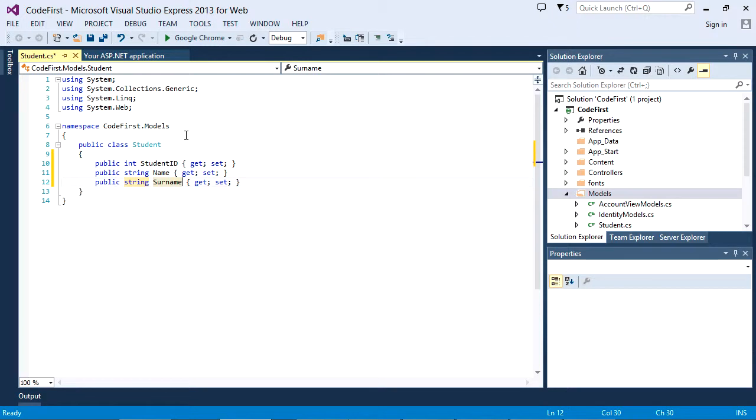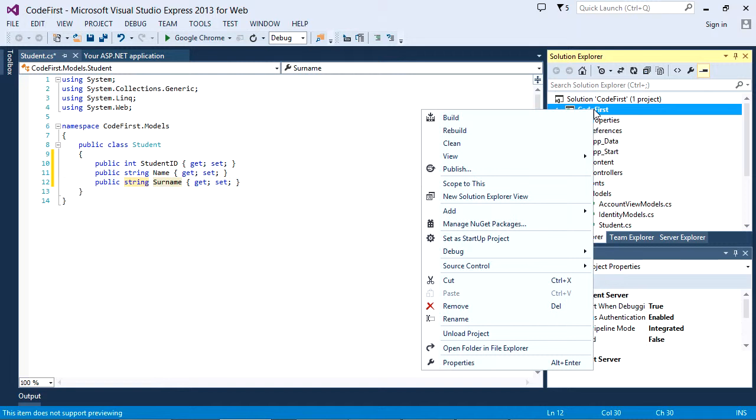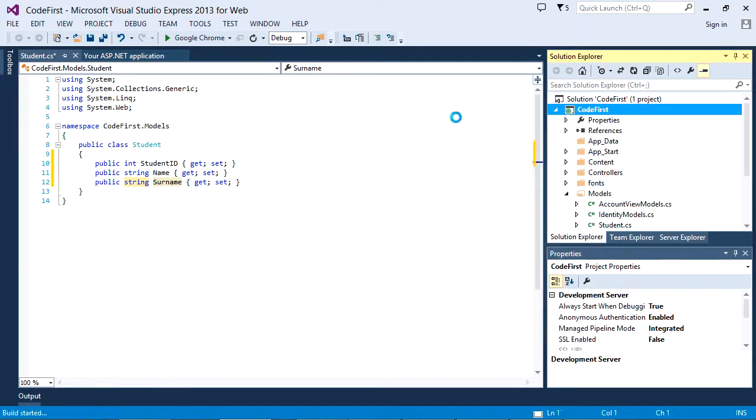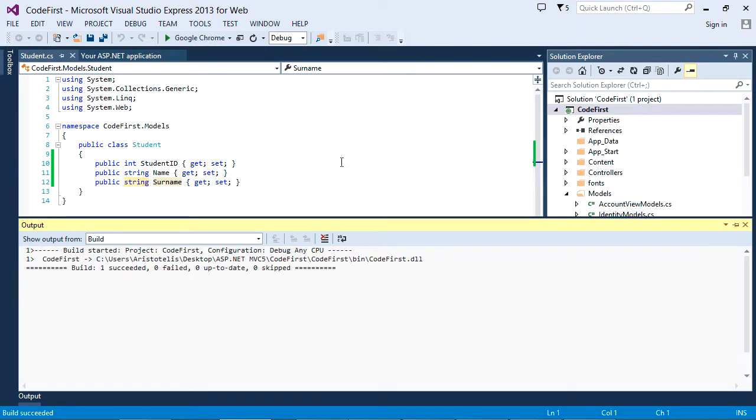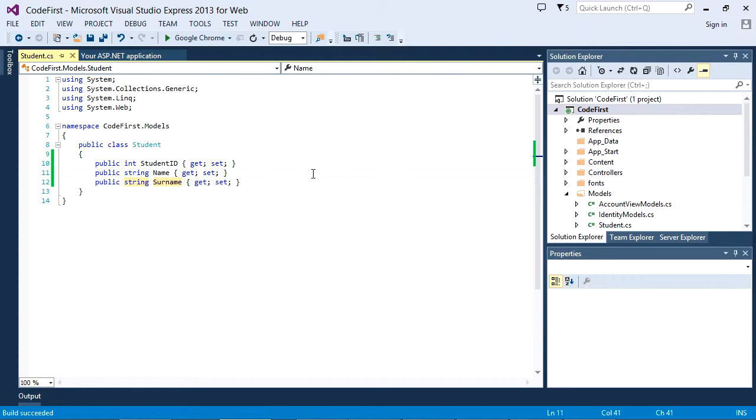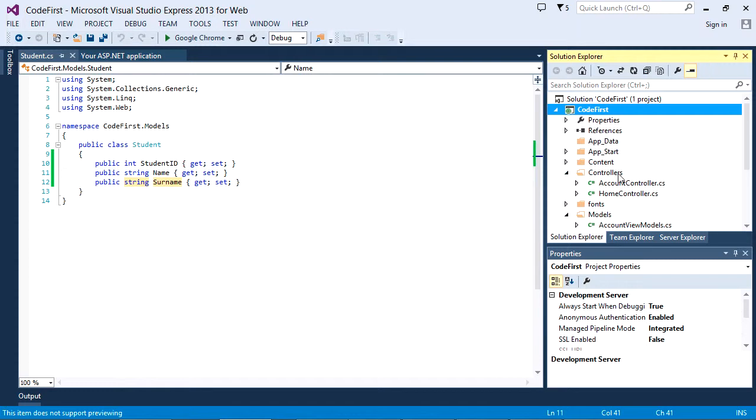In order to make Entity Framework able to identify the model that we created, we have to build the application, so we right-click the name of the project and select the Build command. Now we are going to create the controller and the views for the model so that we will be able to edit the contents of the data.